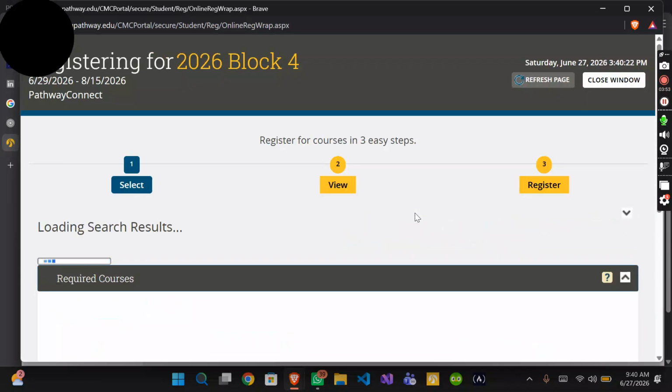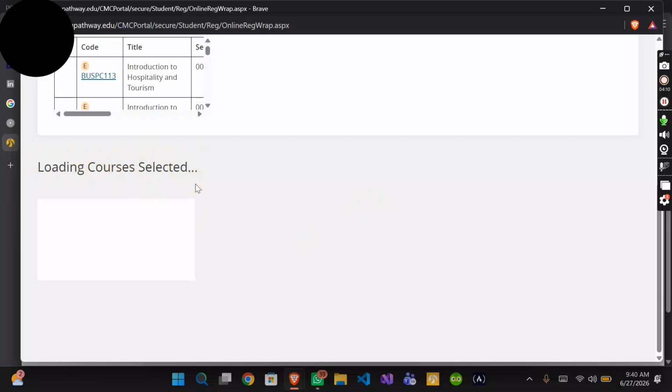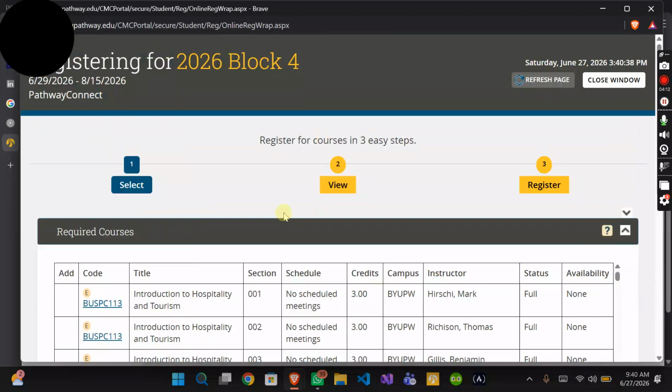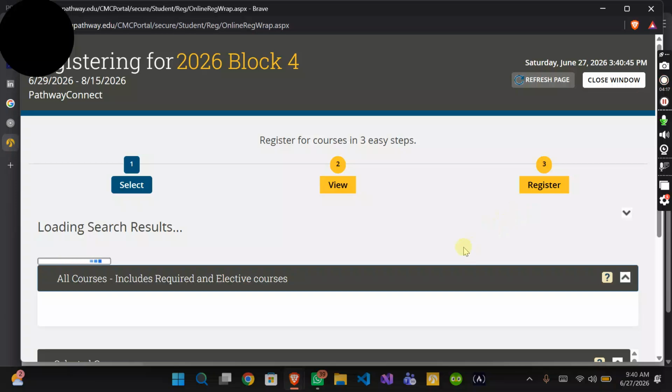register. Now, while the page is loading, I want to briefly explain what all these columns are. We have the select part. The select part is where you select all the courses that you want to do. We have the view. That is after you've selected, you scroll down, and if you see this loading, any course selected will come down here. Then you enter view. Then register is when you see a register message pop up, something like a congratulations.